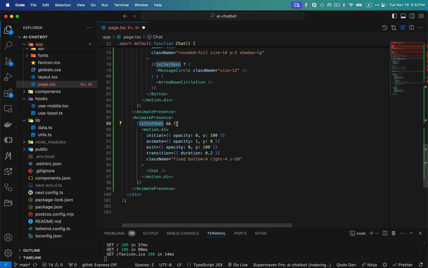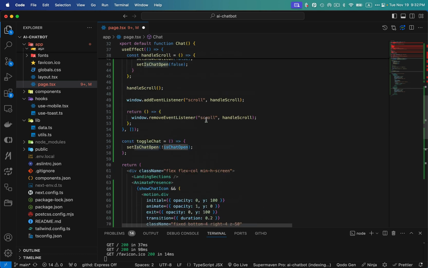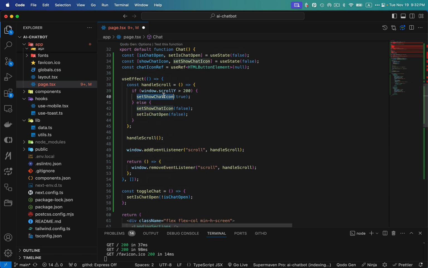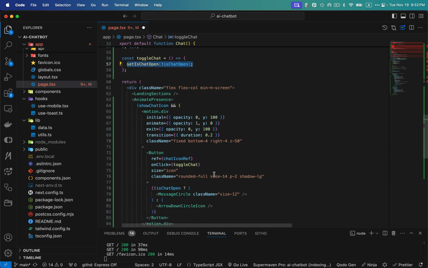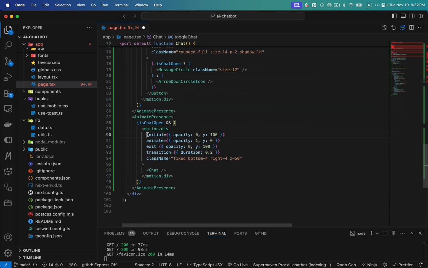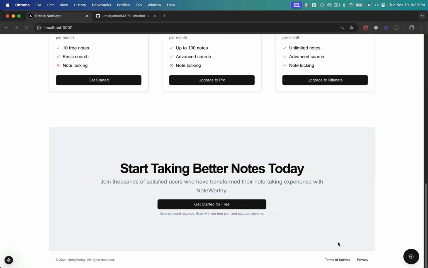So if is chat open, this is making the chat open because of this show chat icon, and this is going to make it visible. So let's see whether it works or not. I hope that it's going to work, and this is making it true and false. Okay, right now we have the initial opacity 0 and y. Actually, we don't need y, we need to scale it because the window that is going to be visible is small, it's not visible. Initially it's going to be of size nothing, but it's going to increase its size.